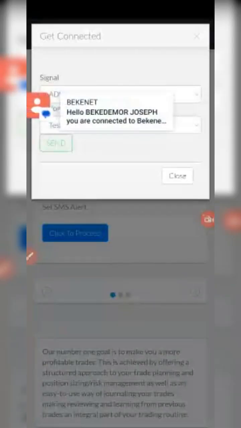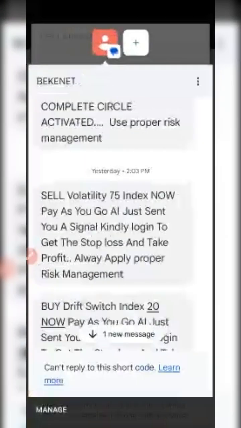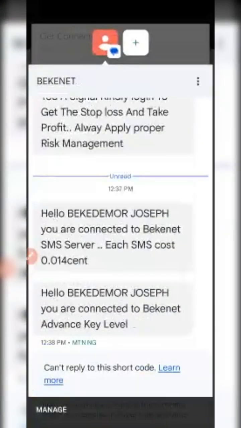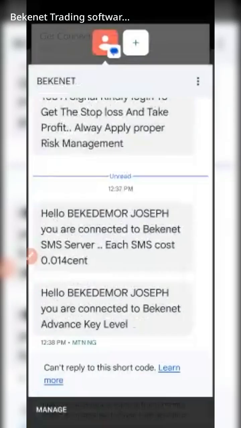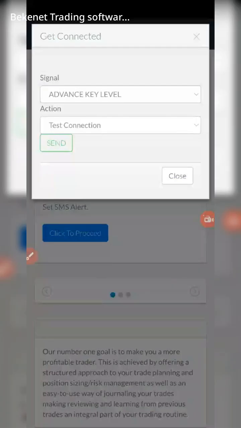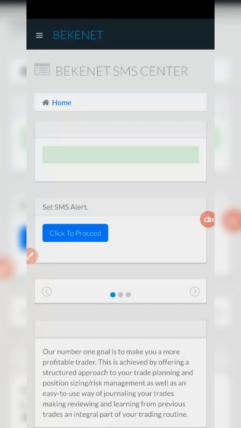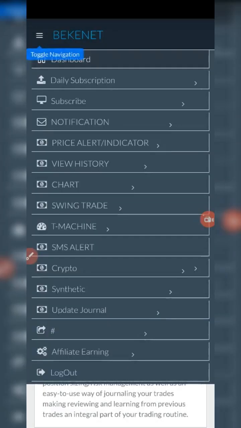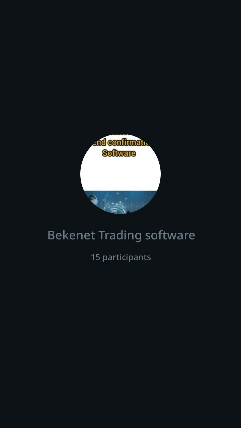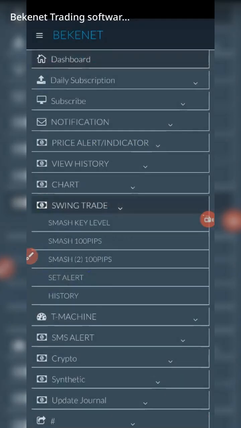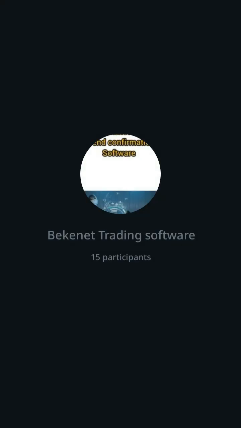As you can see, it was telling me, look at it, hello, Bekenet Joseph, you are connected to advanced level. Once you get all these messages, your number can receive SMS alerts from us. Once you're done with FS, just click on your Smash 100, select this pair, and click on set alert. Once you do that, select the pair that you want to be receiving alerts for. So instead of you going to the Smash 100 to look for 0, 1 or 2 candle, the app will help you look for that and send you the SMS alert.